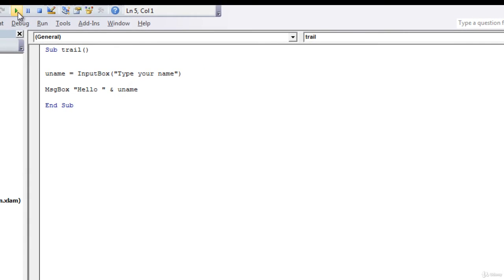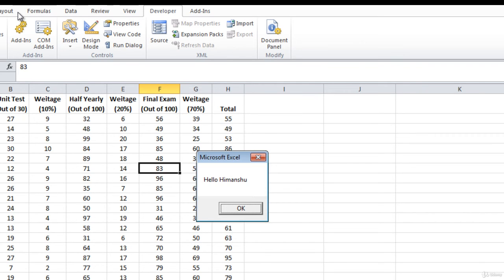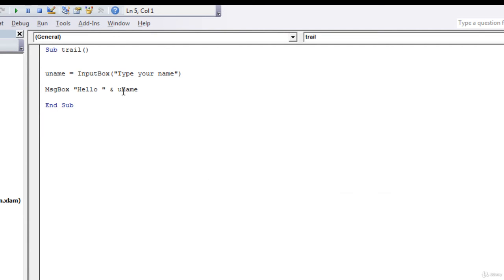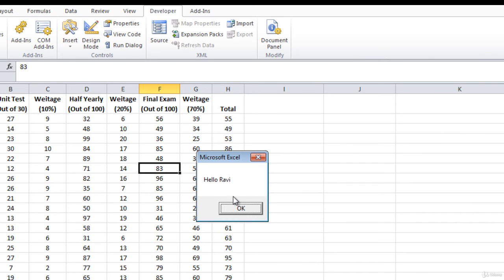I'm going to run this. It's asking for: type your name. I have given Himanshu, enter, and it's saying hello Himanshu. So it has picked hello from here, and in uname Himanshu has been stored, so it's saying hello Himanshu. Again I'm running it: type your name. I have given Ravi and it says hello Ravi.